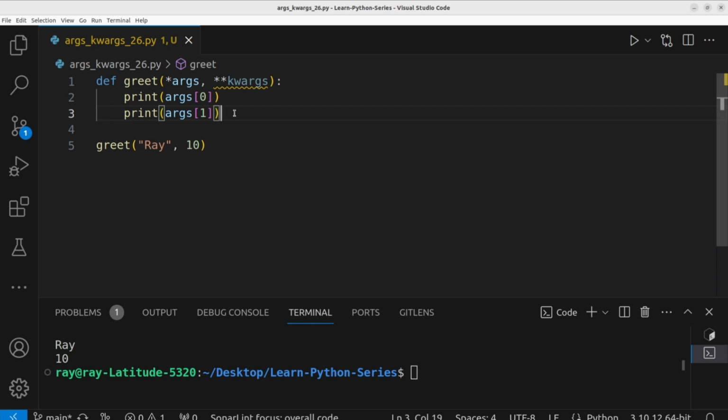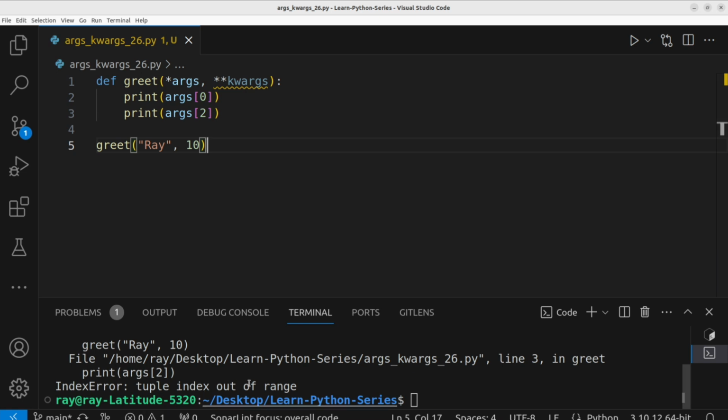You should also note that using an index value that is not present can lead to an index error. Let's use index of 2 and see the output. Let's run the program again. This shows an index error because two items, ray and 10, are present in args. You make use of these *args in your code when you are not really sure about the number of positional arguments that will be sent when the function is called.